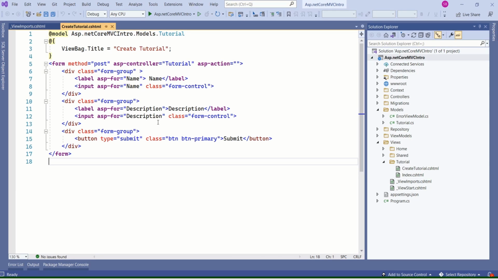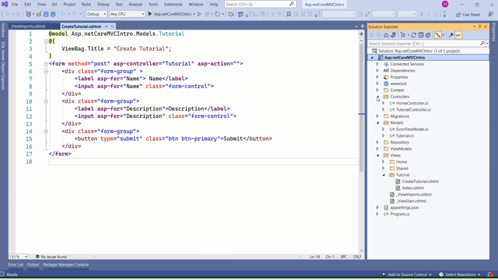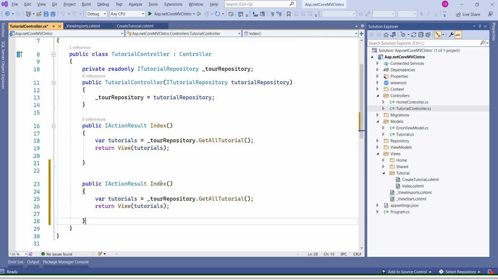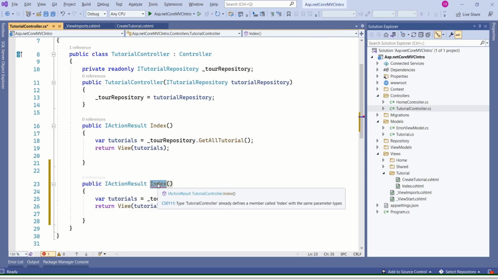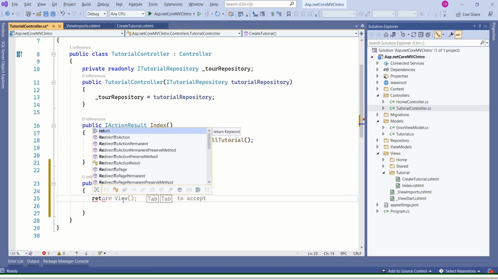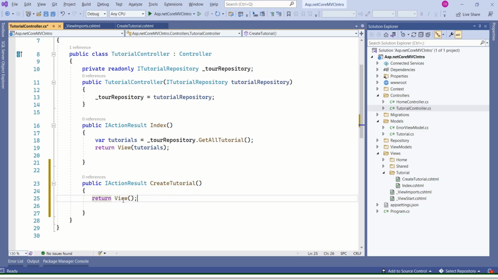The controller that handles this form is the Tutorial controller. Let's open that. Let's expand the Controllers folder. You can find the Tutorial controller here. Let's add a new action method by the name CreateTutorial. I'll copy this code and I'll change the name to CreateTutorial. I'll remove this code. We'll return the view. This will return the create form.